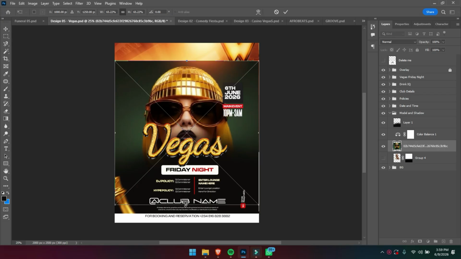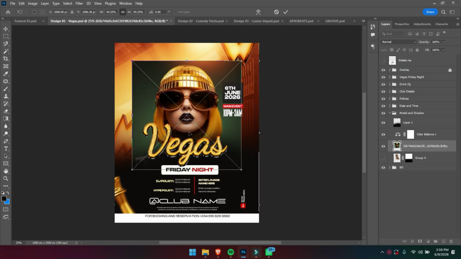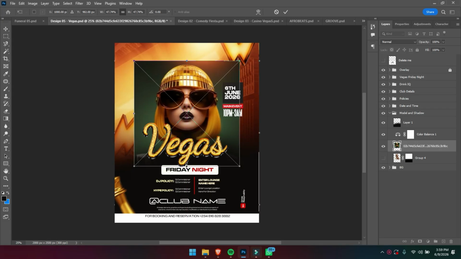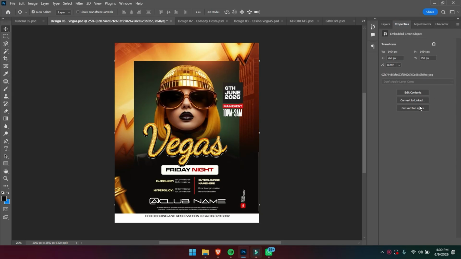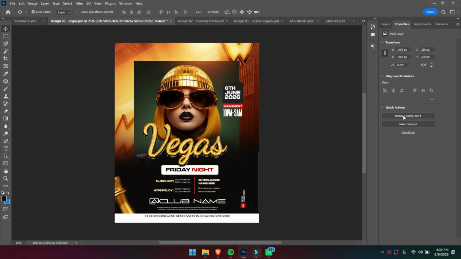After bringing in your image, just make sure you scale it up or scale it down properly depending on your image. For this I will just scale it down. So when you're done, you can hit enter on your keyboard. So go to properties and click on this convert to layers. Okay, and you can click on yes. So click on remove background, because I want to take off the background of this image. Okay, so give me some time to load and watch the magic happen.